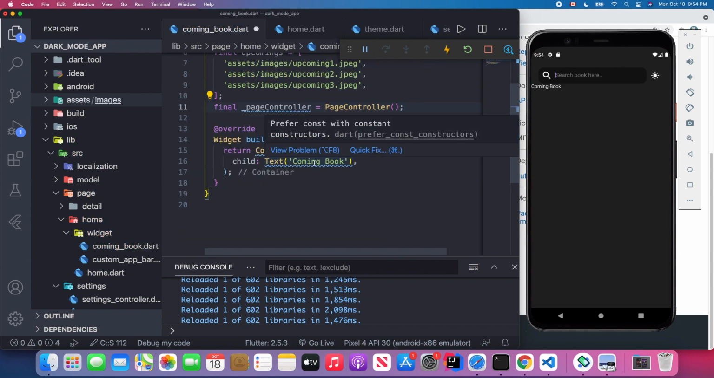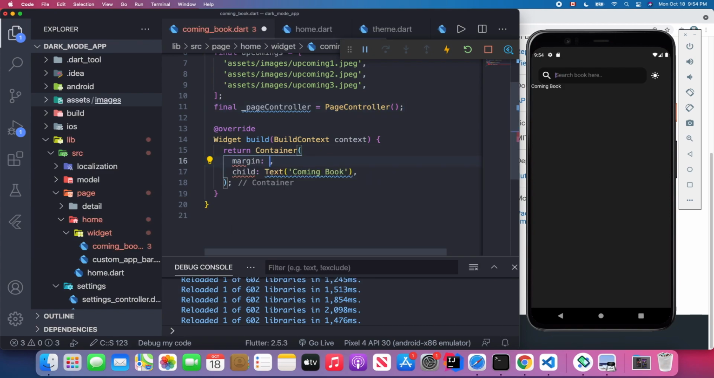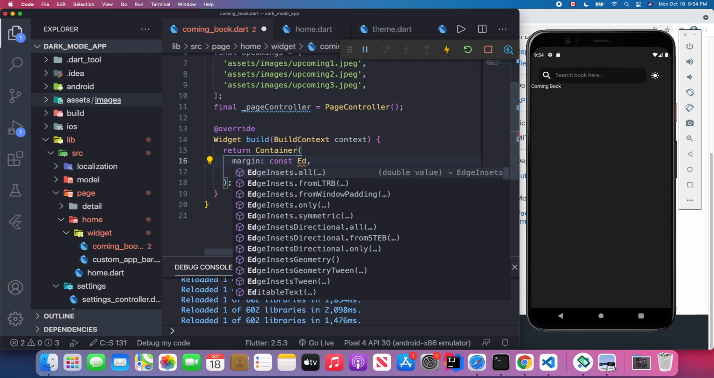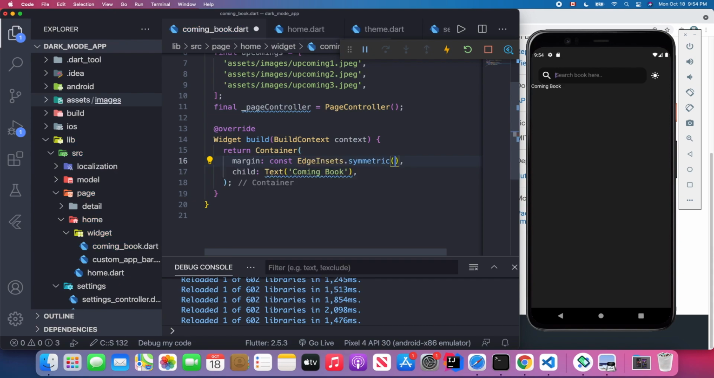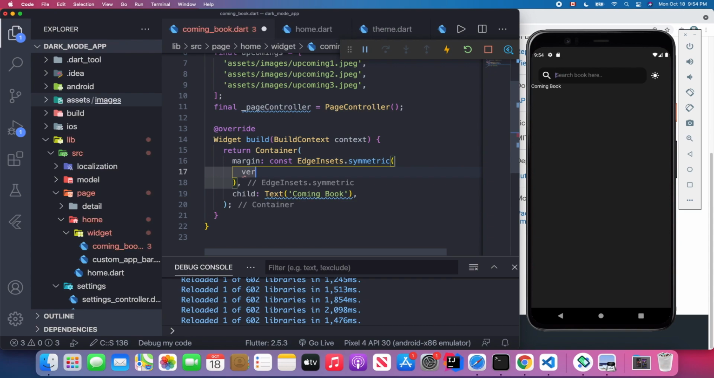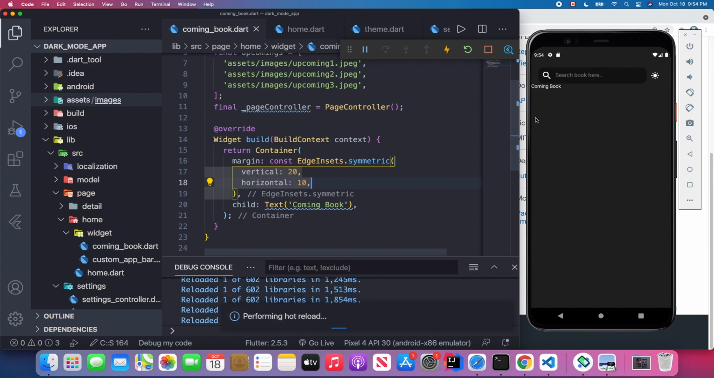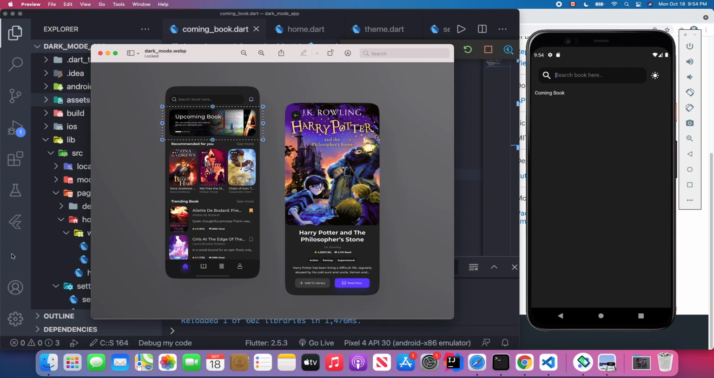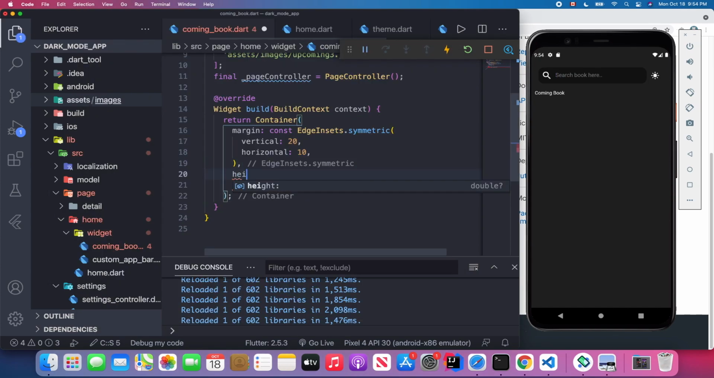So for this container, first give it some padding. As usual, we're using the margin constant. Edge inset. We're using the symmetric for the vertical 20 and horizontal 10 is enough. So let's save. Okay, that's pretty good. And for its child, first we're going to keep the height for this container. So let's make it 120.